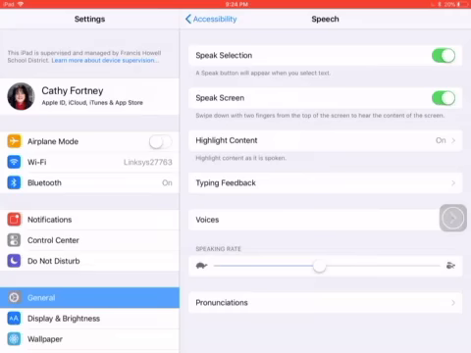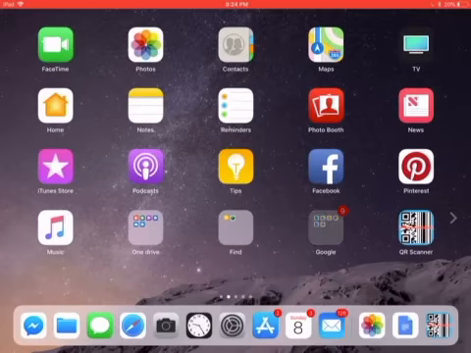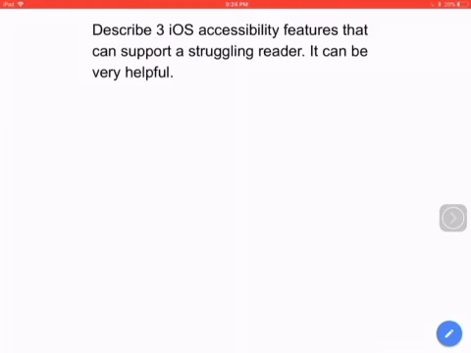So once the Speak Selection and Speak Screen tools are turned on, they can be used within many common iOS apps. For example, students can access their documents from their Google Drive and have text read aloud using these tools. Let's see how this works in Google Docs. To activate Speak Screen, I will swipe 2 fingers from the top of the screen.